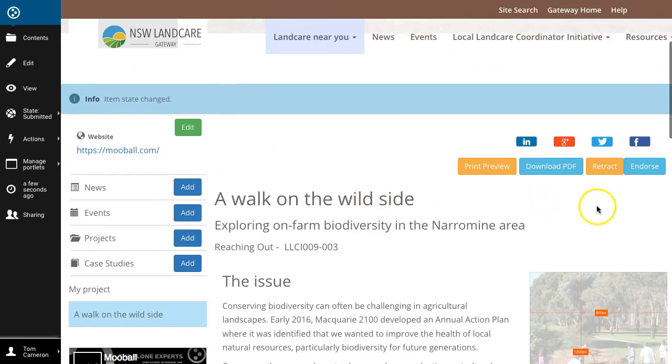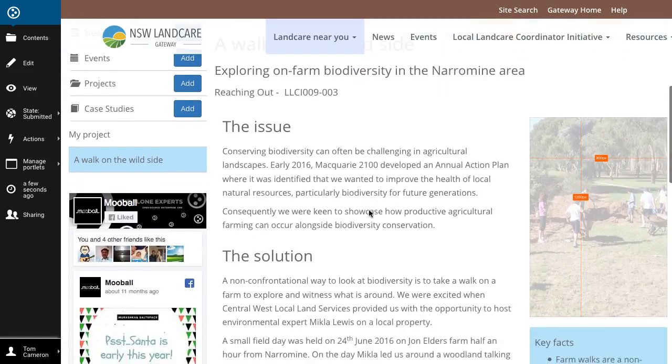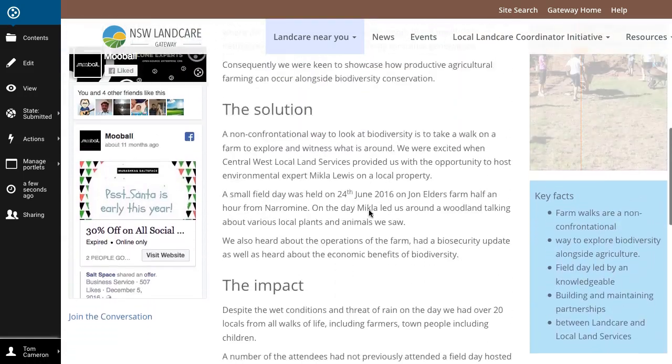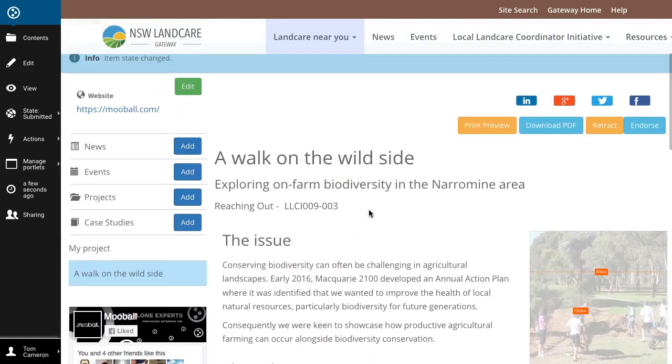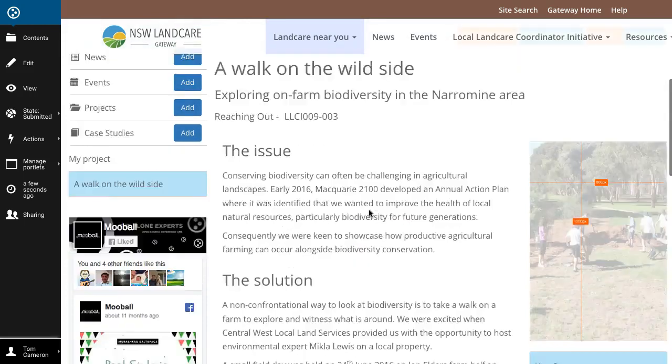Okay, now because I'm an admin user, I can see the options to endorse and retract, but most group users wouldn't see those options. This content is now waiting for endorsement. When it's finally endorsed, it will then become available on the primary listings on the website.